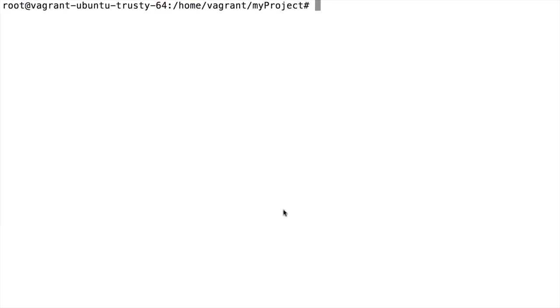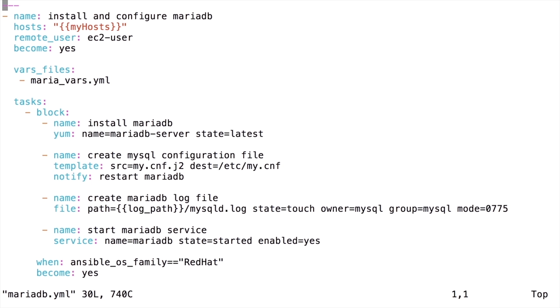Blocks are new as of version 2.0 and allow you to logically group together tasks and apply certain directives to them. This is useful with conditional statements and privilege escalation sections that apply to multiple tasks. For example, using our MariaDB.yml file, I can actually place the entirety of my tasks into a block. And I've actually already done that in this playbook to show you how it looks.